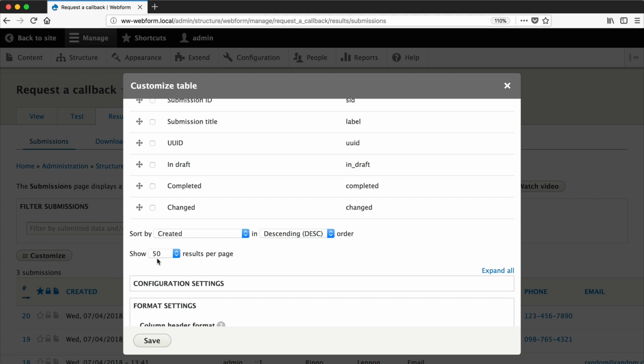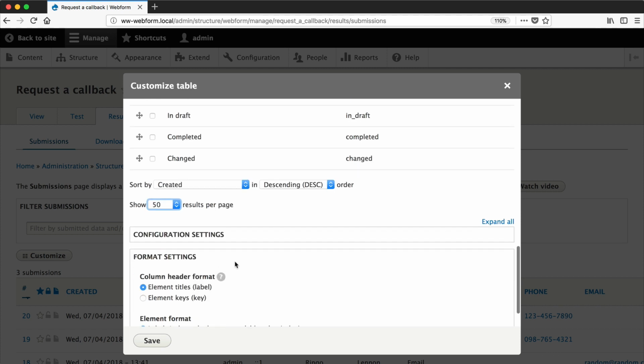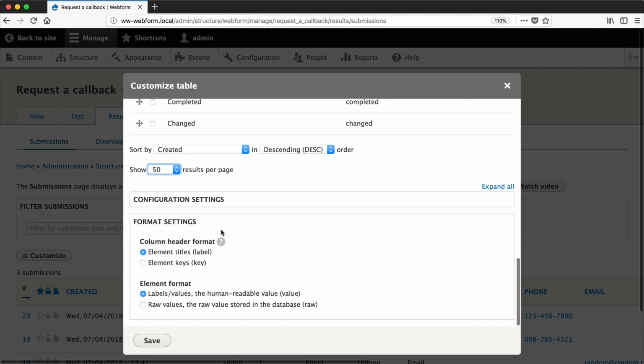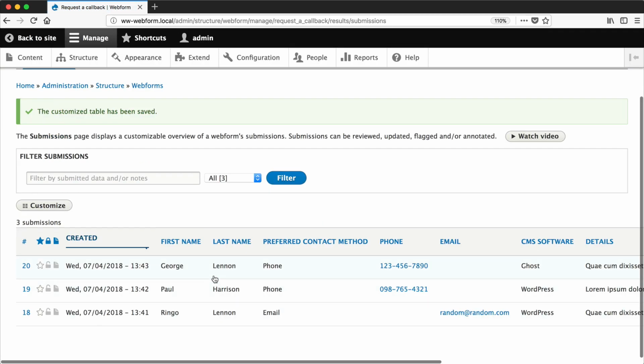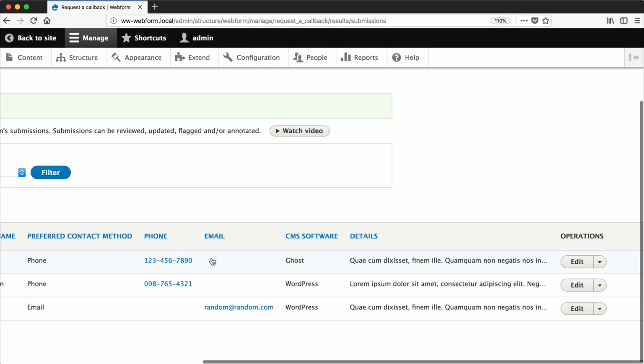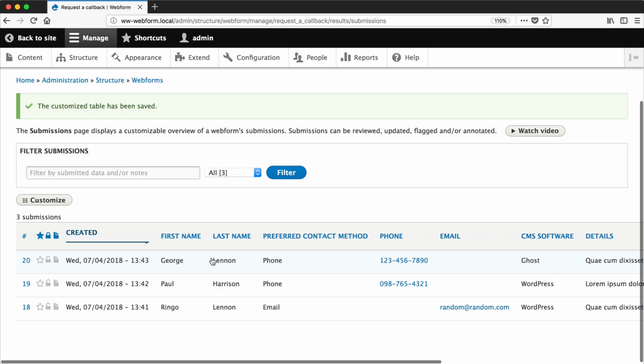And then you can also change the number of results per page. So if you have a lot of submissions, you can change it to 100, even all the way to 1,000. You can even show all of them. And then in the format settings, you can tweak the header format and the element format. But just click on save, and now you can see that the columns we unchecked have been removed, and also the table is a bit tighter, but it's still going off the screen, but that's okay.